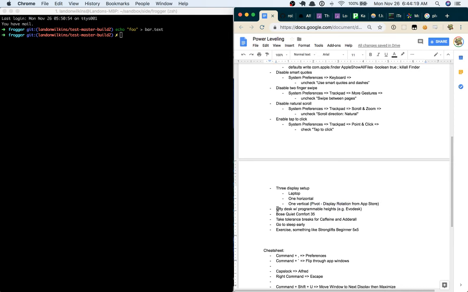I also recommend getting a lifty desk with programmable heights. I have an Evo desk. It's really nice. It's got this bevel as well. I recommend getting some very comfortable headphones. Bose Quiet Comfort 35s are great. They charge quickly. They're wireless.